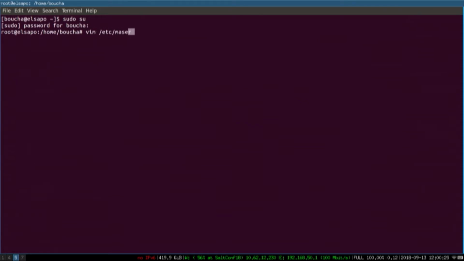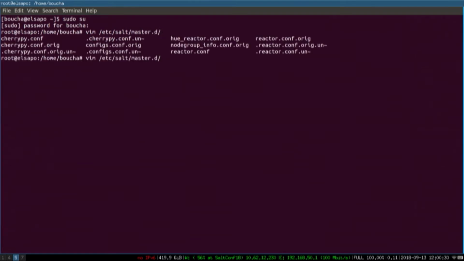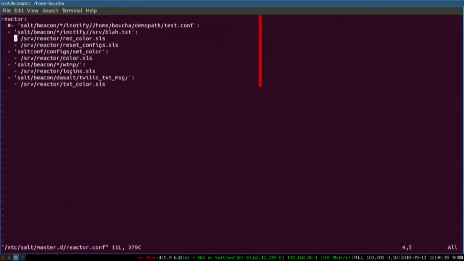So in our master config, this is kind of jumping into my demo a little bit, but here we're specifying reactors we want to set. Is that large enough to see? It's okay, a little bigger.